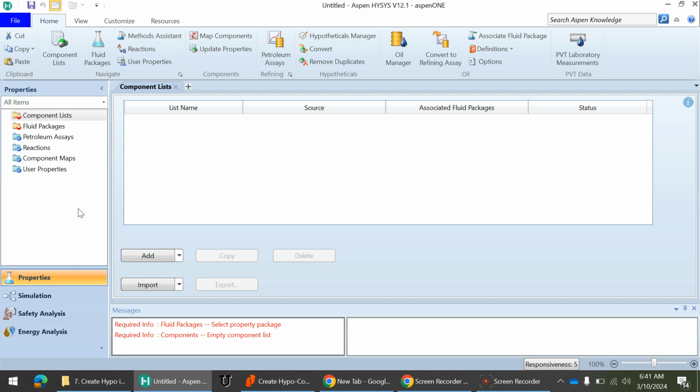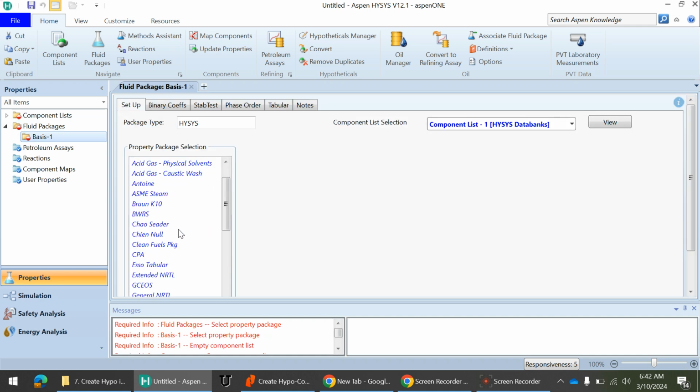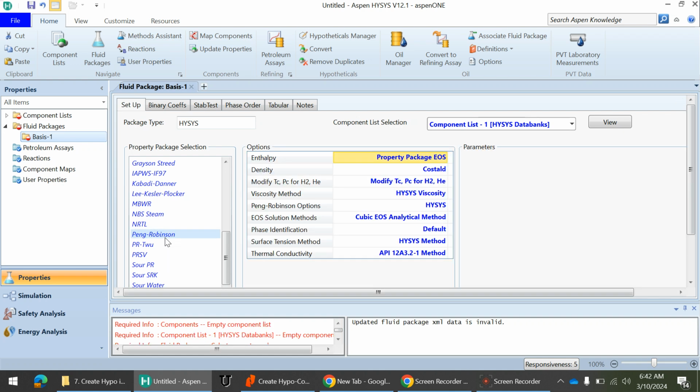On this properties tab, first you have to select the fluid package. So in today's video, we will create the hypos of the hydrocarbon components. So I'll select the fluid package as Peng Robinson. As soon as I select the fluid package, I have to click on this view button.